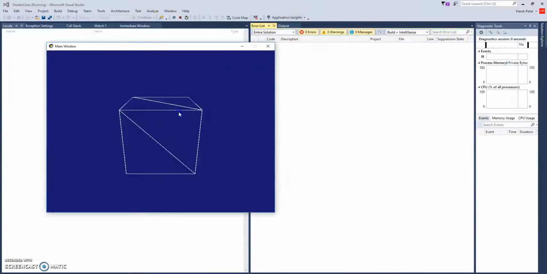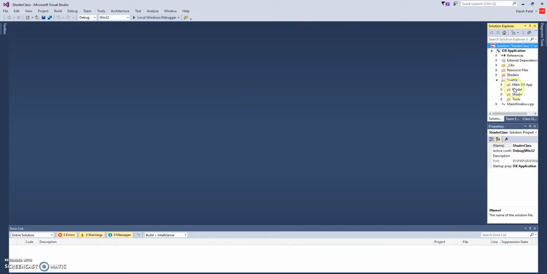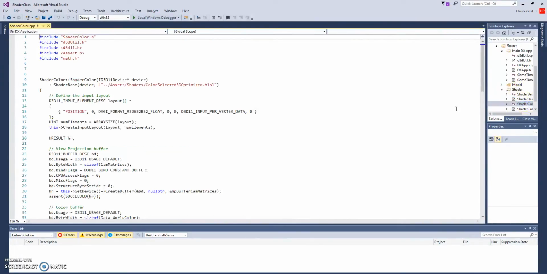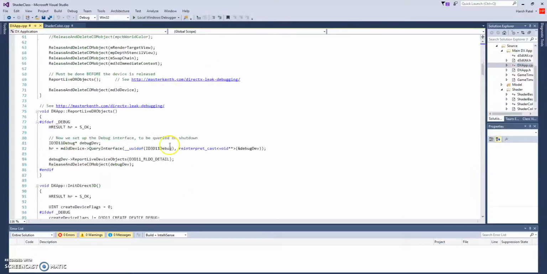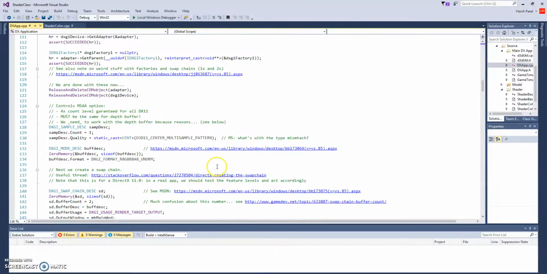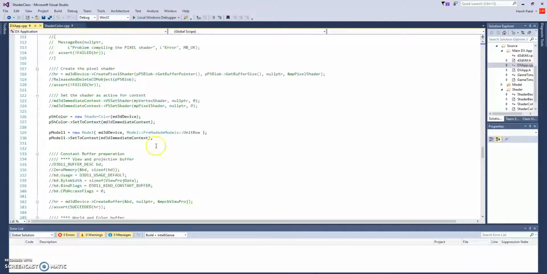Starting with the first question, we can see that the cube renders as it is. Going towards the code, I have this file that sends pre-computed matrices. It passes on all three matrices, I do the multiplication here, update the whole multiplication in the buffer, and then render using that matrix. So basically I'm computing everything on the CPU side and then pushing this one thing whole into the graphics card.